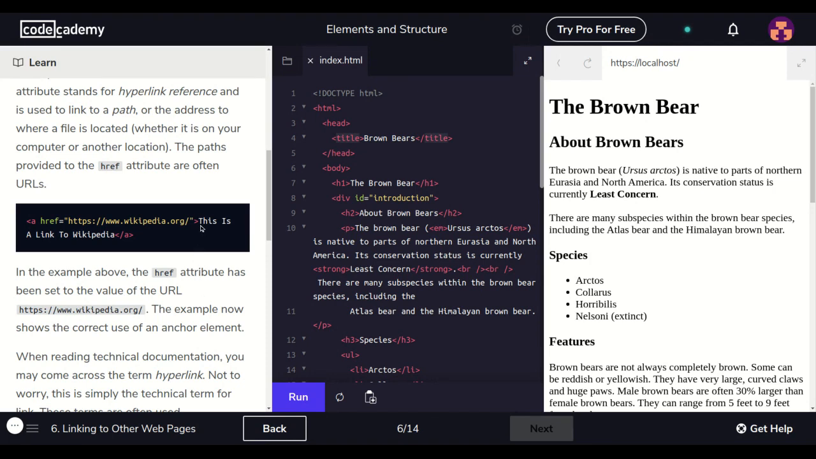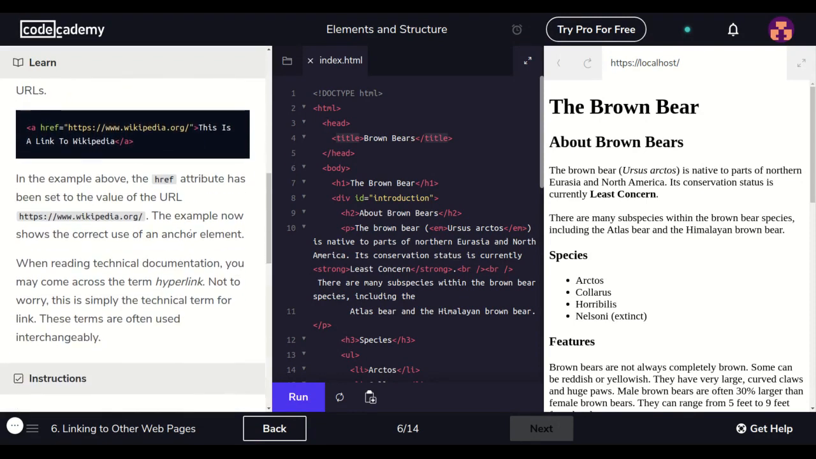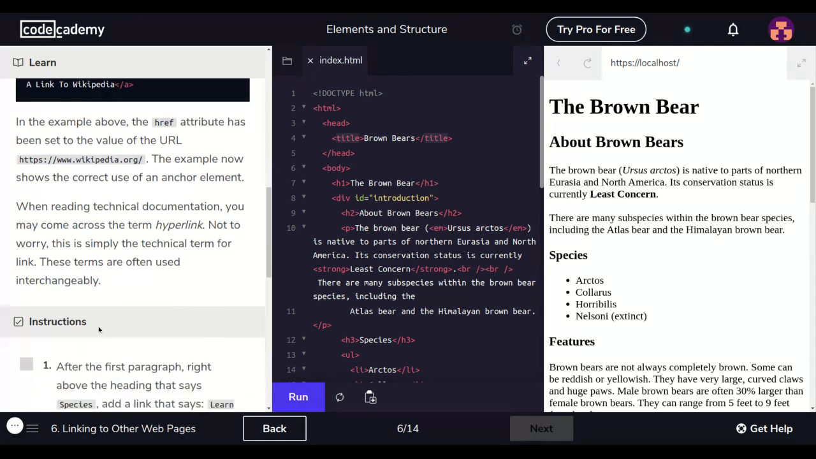Oh, quick thing. This reminds me of alt. Remember we talked about the alt attribute? For screen readers, if you can't see the image, if it doesn't load up, you hover over the picture, and it tells you the name of the picture because it didn't get loaded. So that kind of reminds me of that. Anyways, when reading technical documentation, you may come across the term hyperlink. Not to worry, this is simply the technical term for link. These terms are often used interchangeably.